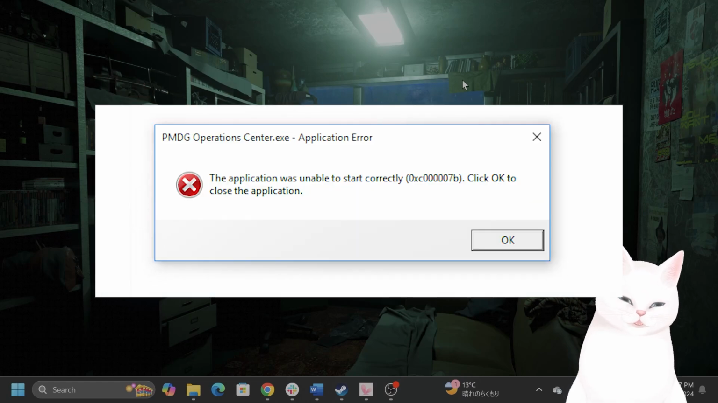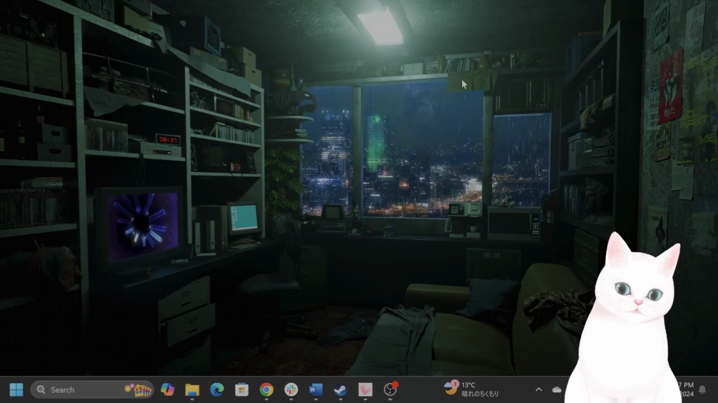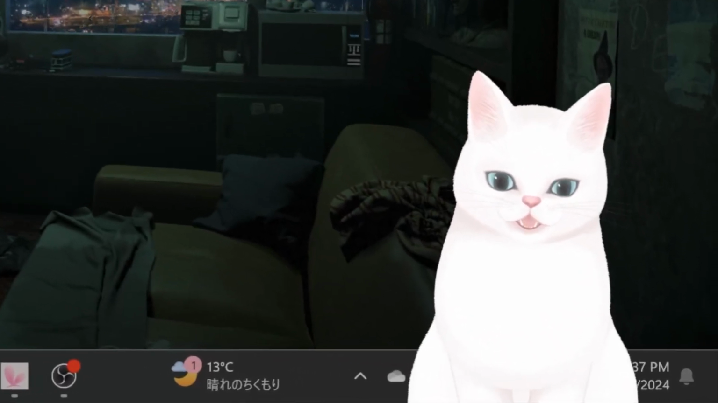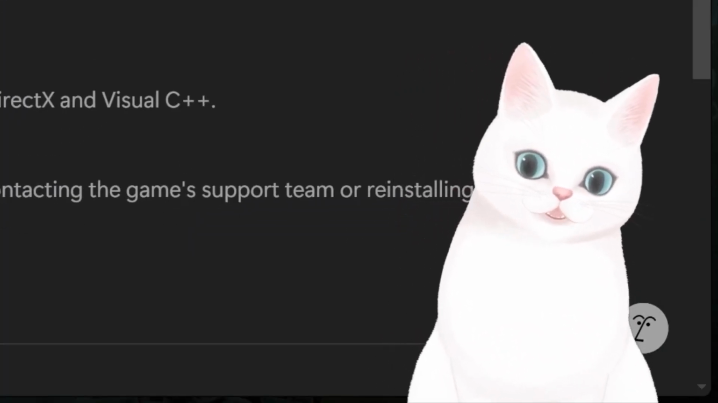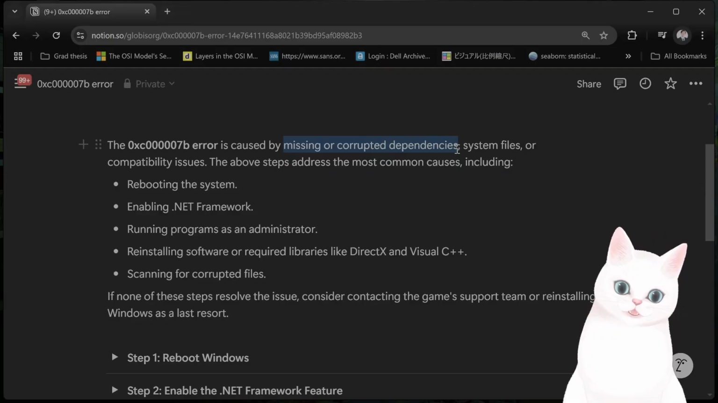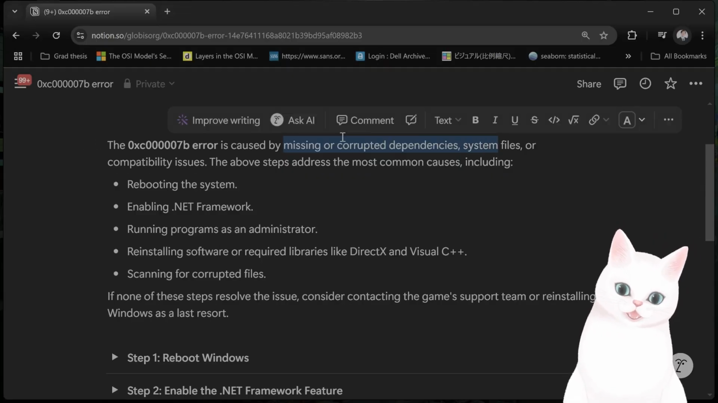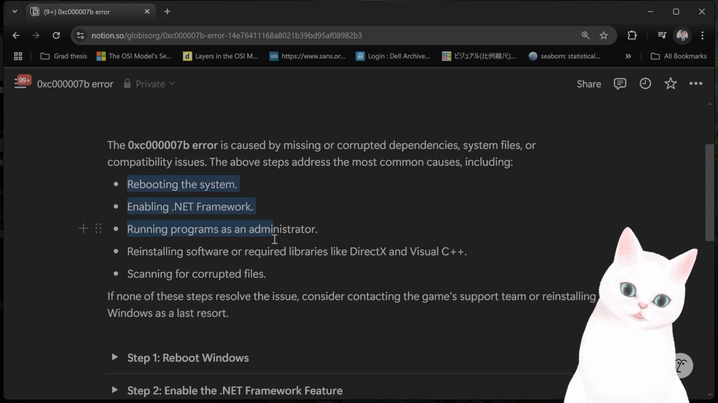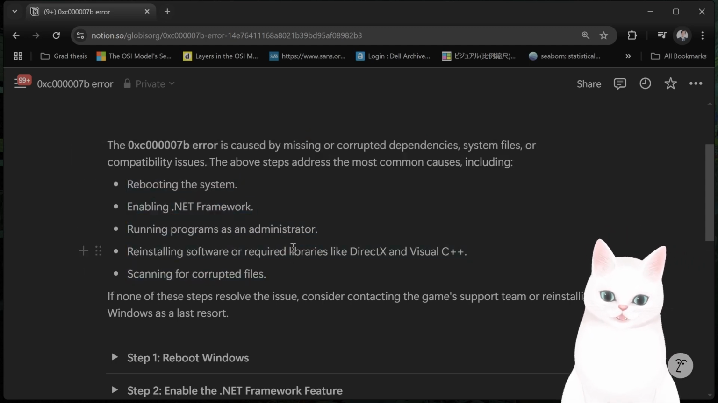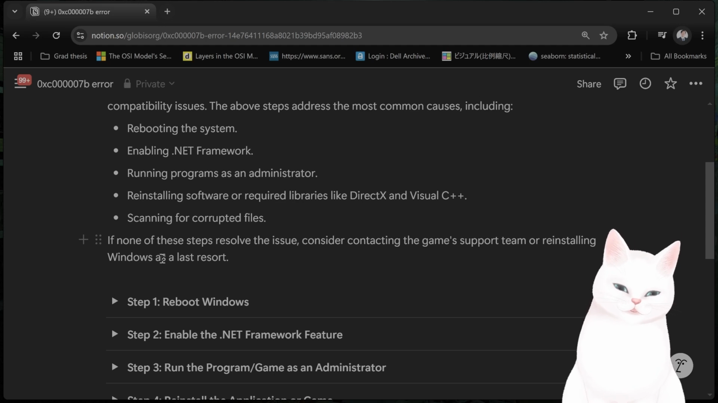Okay everybody, in this video I'm going to show you how to fix this annoying error on Windows. There are a couple of solutions for this, so try not to skip any steps. This error is caused by missing or corrupted dependencies, system files, or compatibility issues. There are a couple of different things that you can do to try to fix this, so let's go through it one by one.